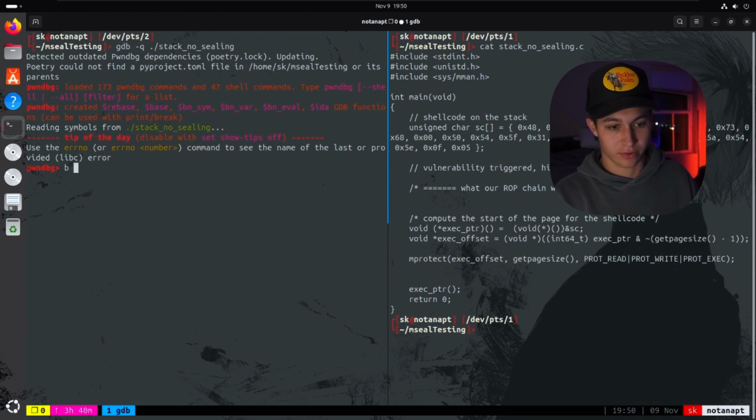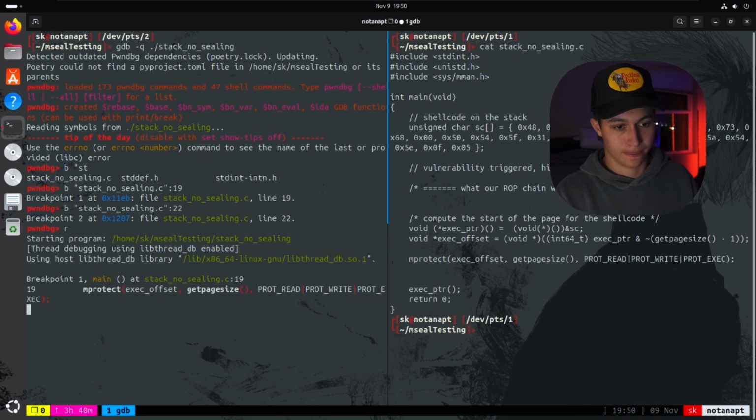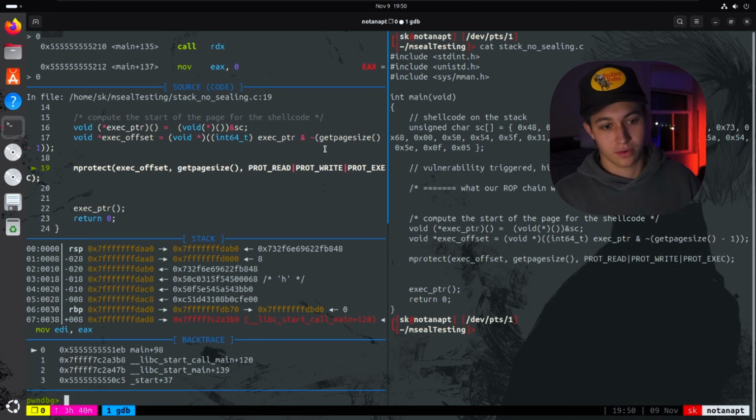So I'm going to set a breakpoint right at mprotect and at exec pointer. So this is going to be line 19 and line 22. And now I'm going to run it. So we can see here that we're stopped at mprotect, so all of our other code has run so far. Let's check out where our sc shellcode is at.